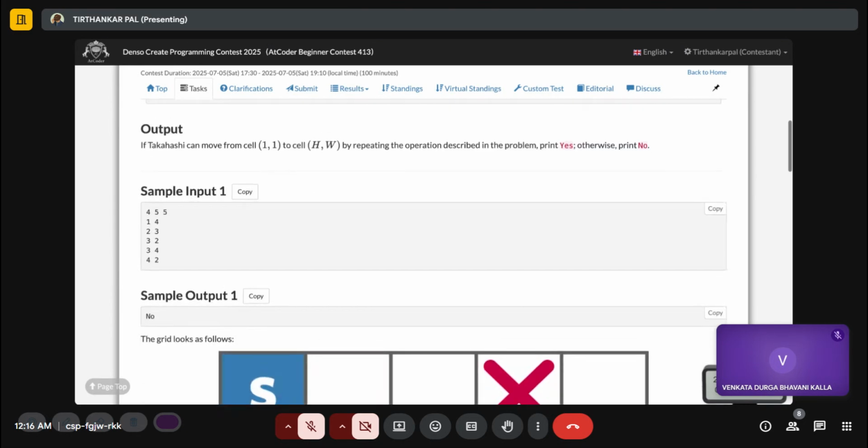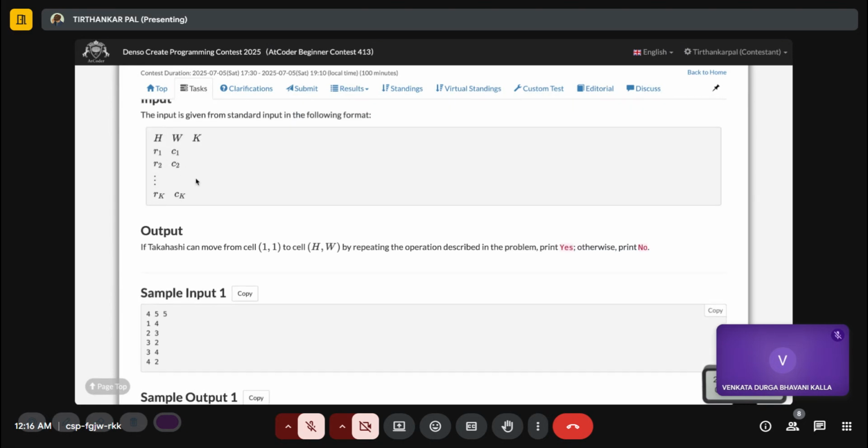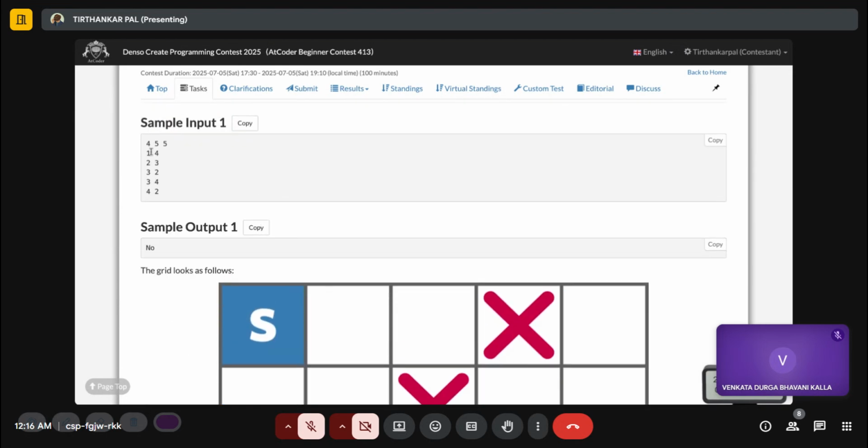So this will be the input type: H, W, and K. H will be the number of rows in the grid, W will be the number of columns in the grid, and K will be the number of cells where there is an obstacle. Then we will be given the row and column values of the obstacle-containing cells. Okay, so this will be the sample input.